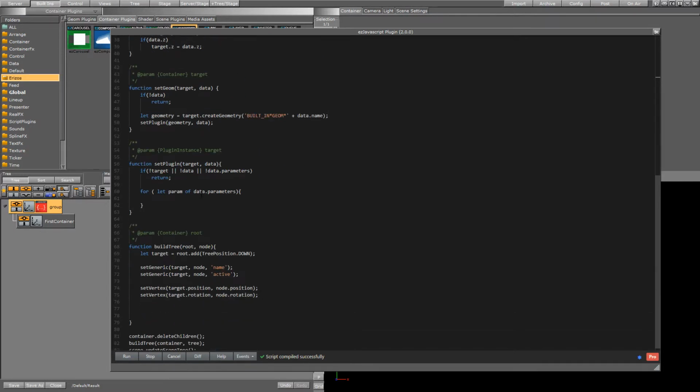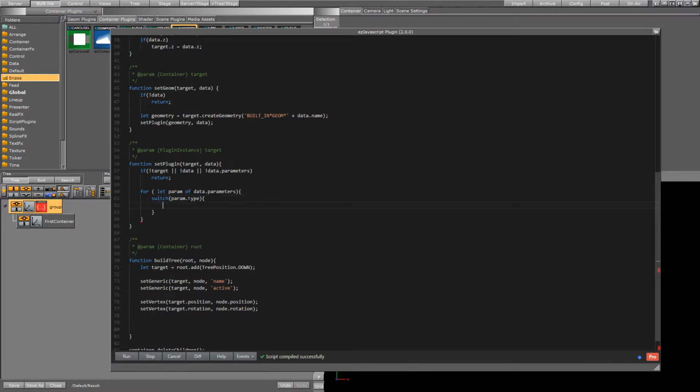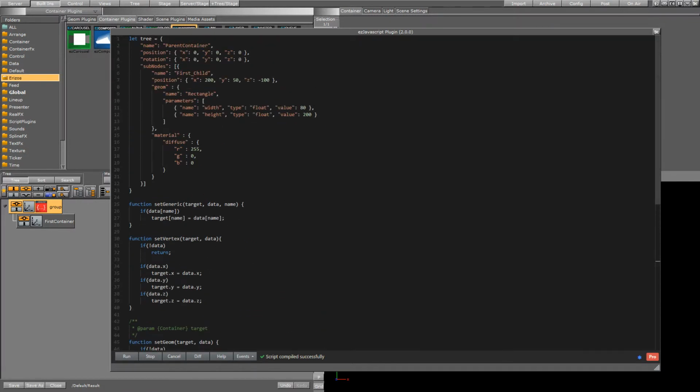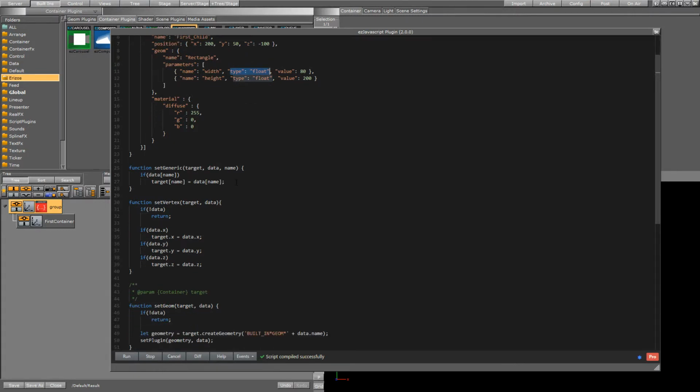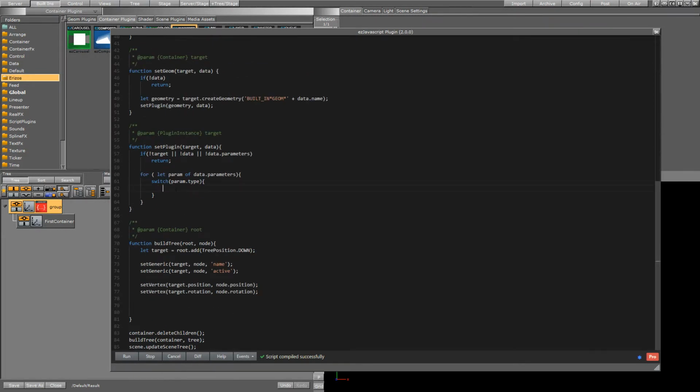So inside our for loop here, we're going to create a switch case. So switch, and we want to check the param type. Remember, the parameter type is what we defined over here. We have floats, and we might have a string or something else. So we're going to handle that inside the switch case. So the first case is the float.